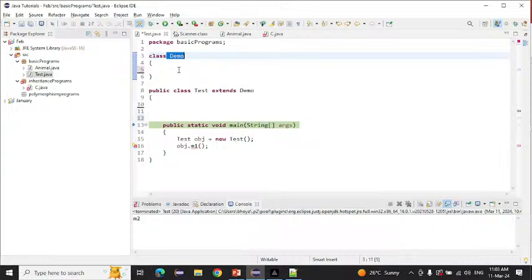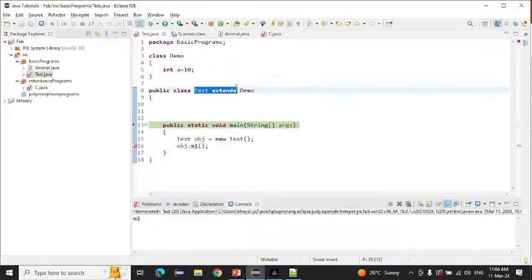Suppose inside the parent class we have multiple things, sometimes variables, sometimes methods. It will refer to those methods and variables as well. Suppose inside the parent class we have one variable, int a equals 10. Why am I calling this a parent class? Because this class is inherited by another class, right? And which class is inheriting the Demo class? The Test class. Test extends Demo means Test is a child class here and Demo is a parent class here, right? Inside the parent class we have one variable, int a equals 10.